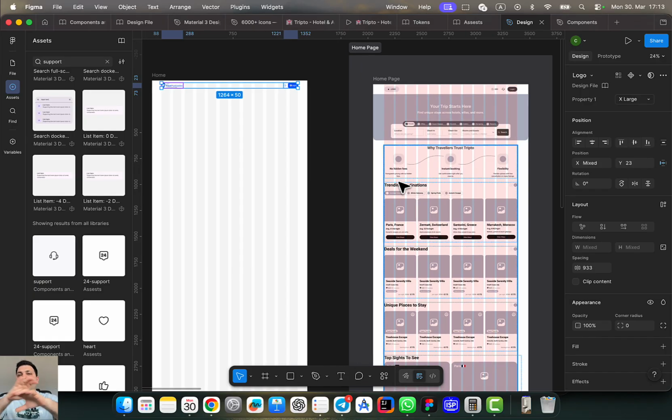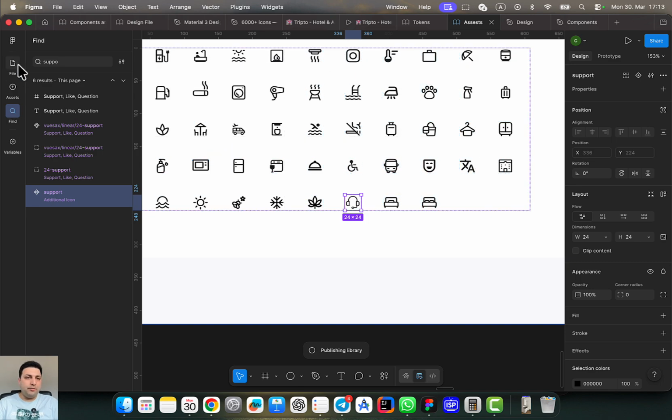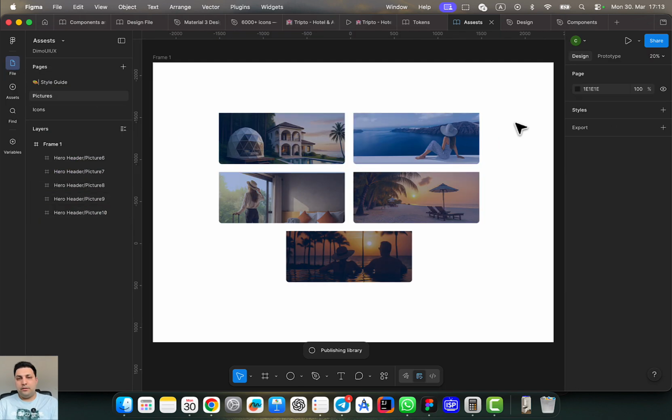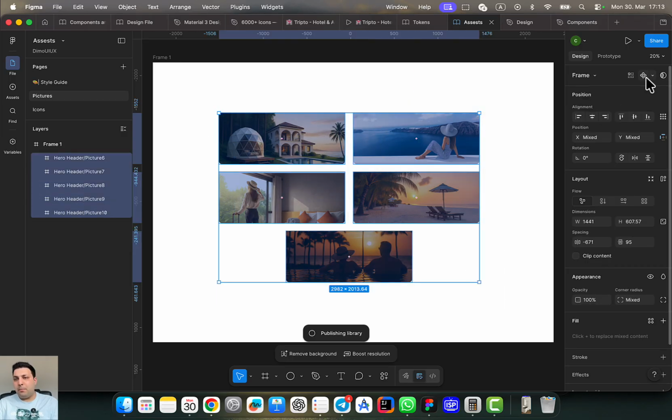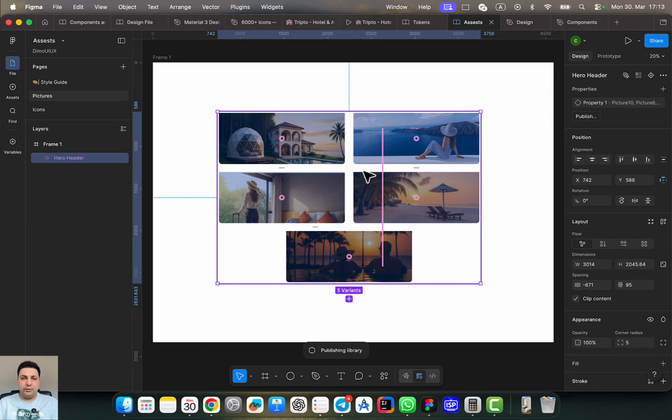Under the header we have a picture. So in the assets of the camera, I have prepared some pictures. I found them from Freepik or such things. These four, I can make them multiple components and then combine them as a variant. I name them.